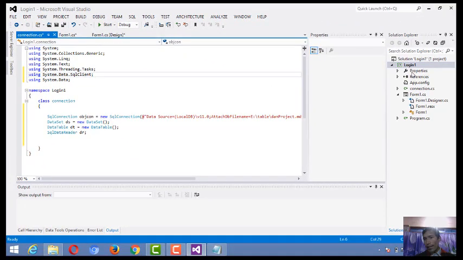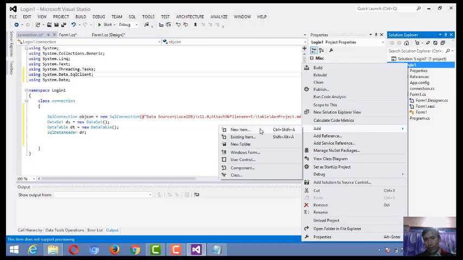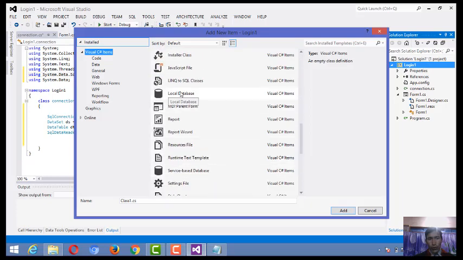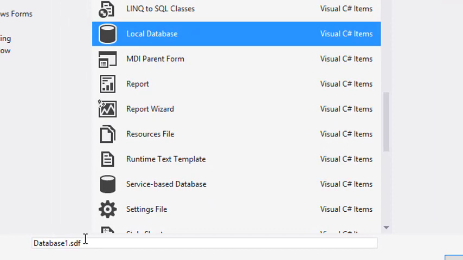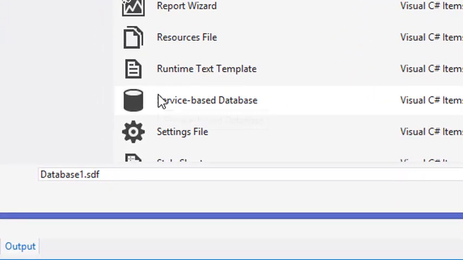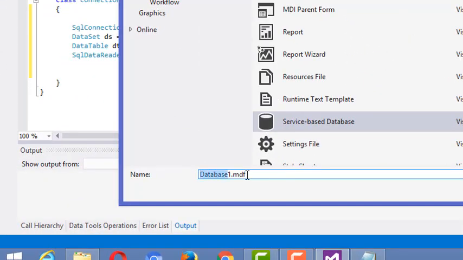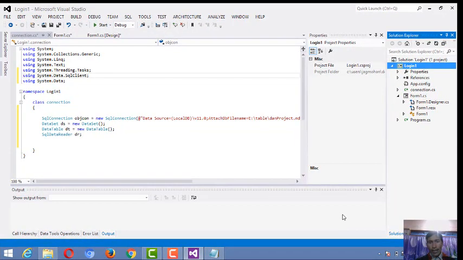If you want a new data table, right click here and click on Add, then click on New Item, and see if there is some database. There is a local database, externally SDF. This is not correct, because we are using SQL, and SQL uses MDF. MDF files are used as databases. Now I check this one. Yes, this is MDF, so this helps us with SQL. I will change this name to login, or login one, which is also acceptable. I click.